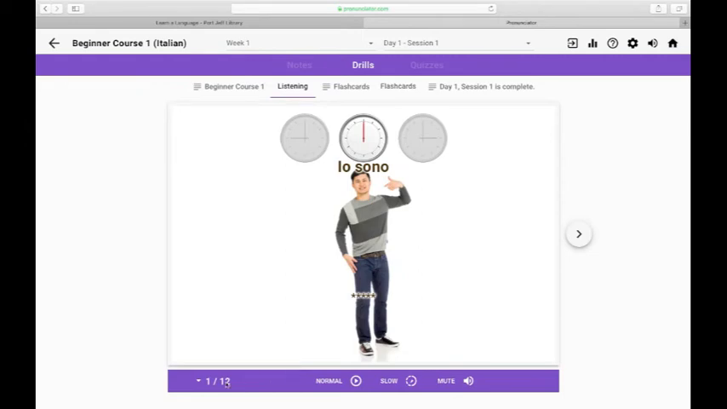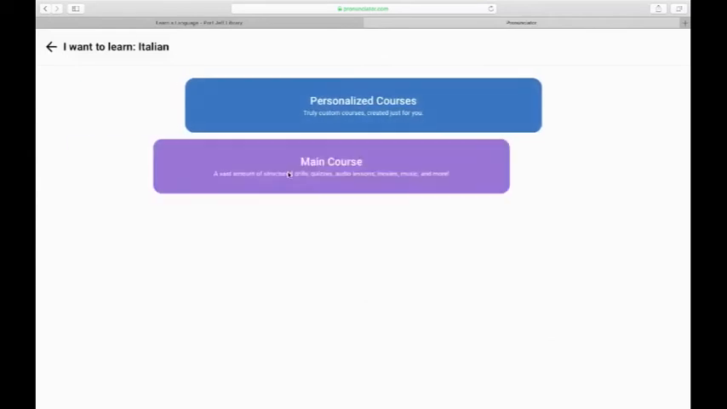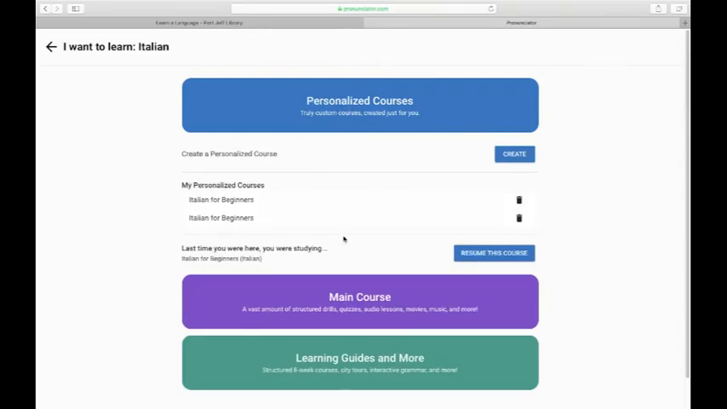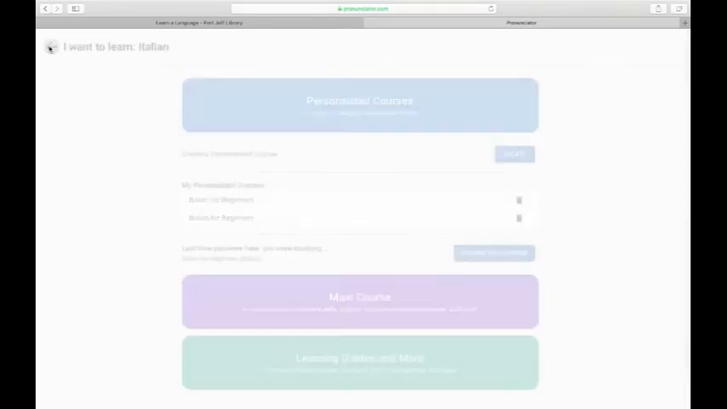At the bottom of the screen here, you'll see where you are in terms of progress in the course. And you can also control the speed of the voice, or you can mute it entirely if you would prefer to work strictly with the written language. You can always turn it back on again. If you want to try a different course in the Italian section of Pronunciator, just click on the back arrow and it will take you back to this main course screen where, let's say you wanted to create your own personalized course. Click on that and it will help you get started there.